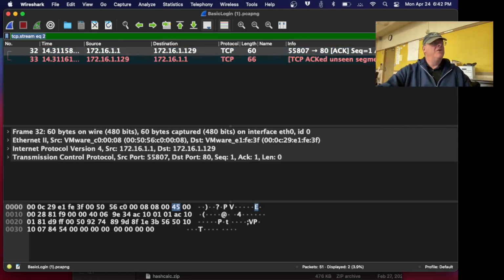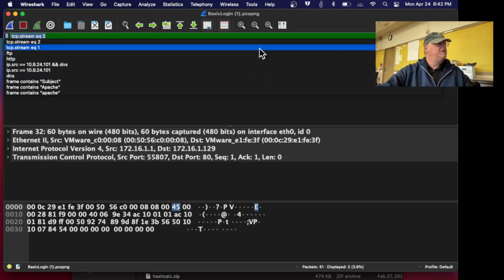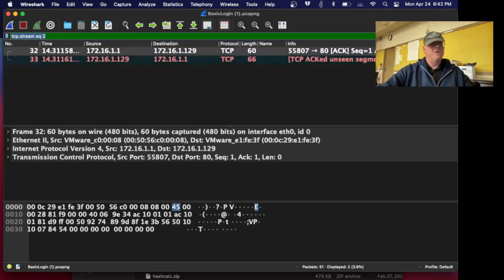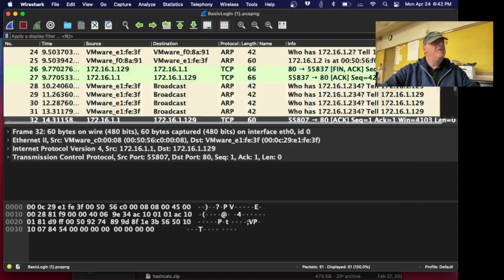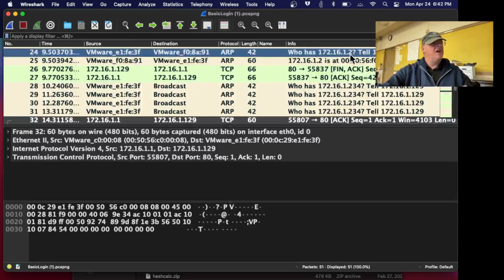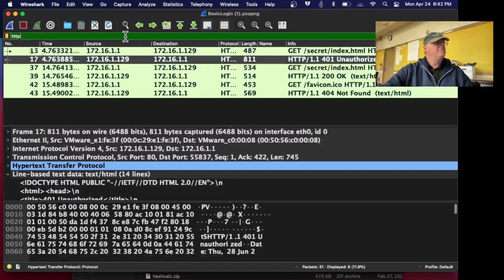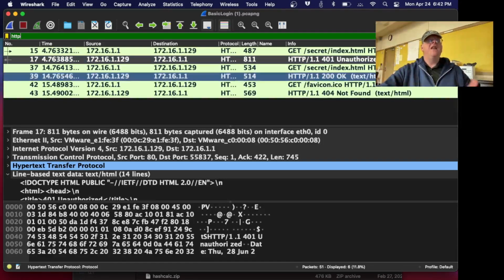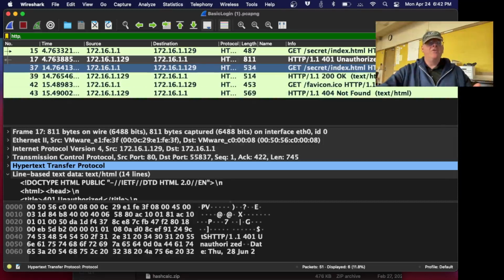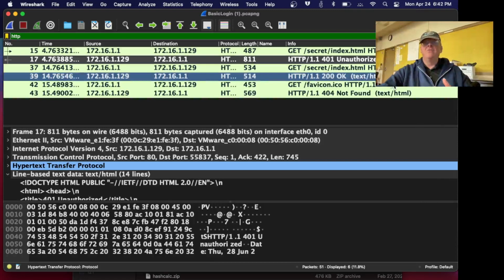All right, and so again, I clear the filter, which I can do with the X. There we go. Okay, and I got a bunch of junk I don't care about here. So once again, I use HTTP, and here we are. This is what happens. It tried to get the secret file, and it got an unauthorized response. Then it tried again, then it got okay. So what happened in between is the browser collected the username and password and included it in the request.